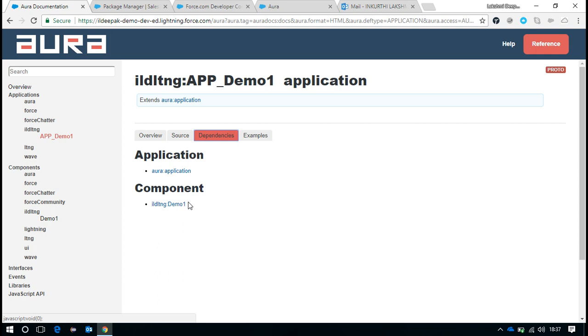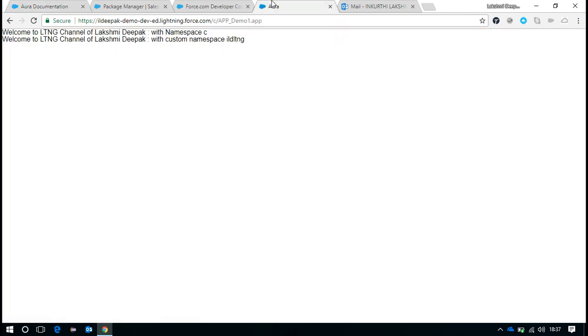This is a very basic example, guys. I just want to give an overview of how to initiate, how to start working with lightning concepts, the lightning framework and lightning components and the application, how to preview, and what is namespace, what c refers to and everything.